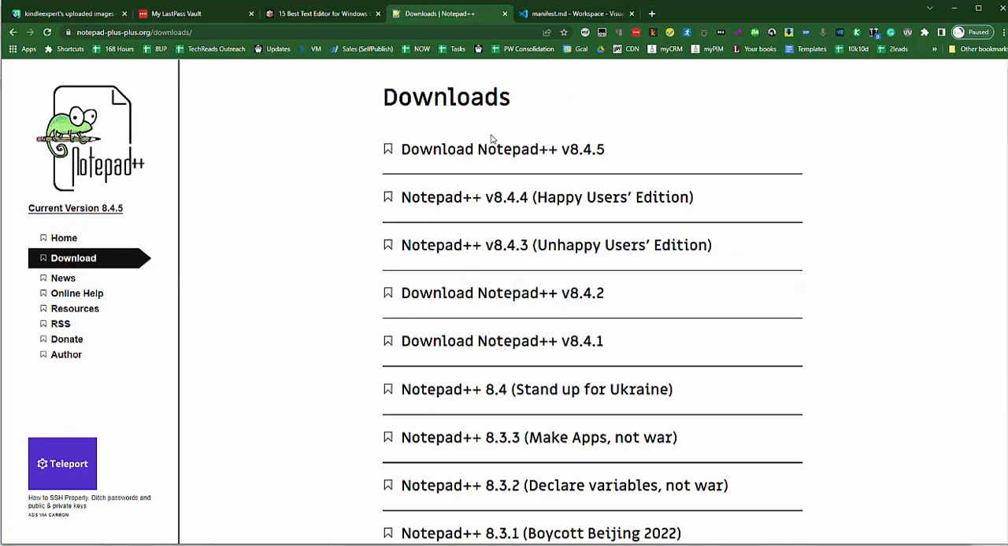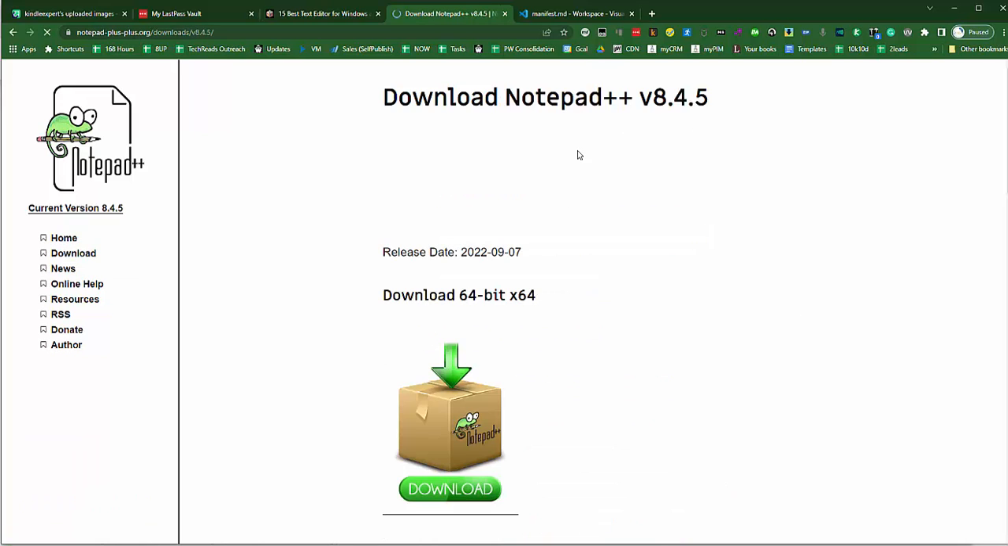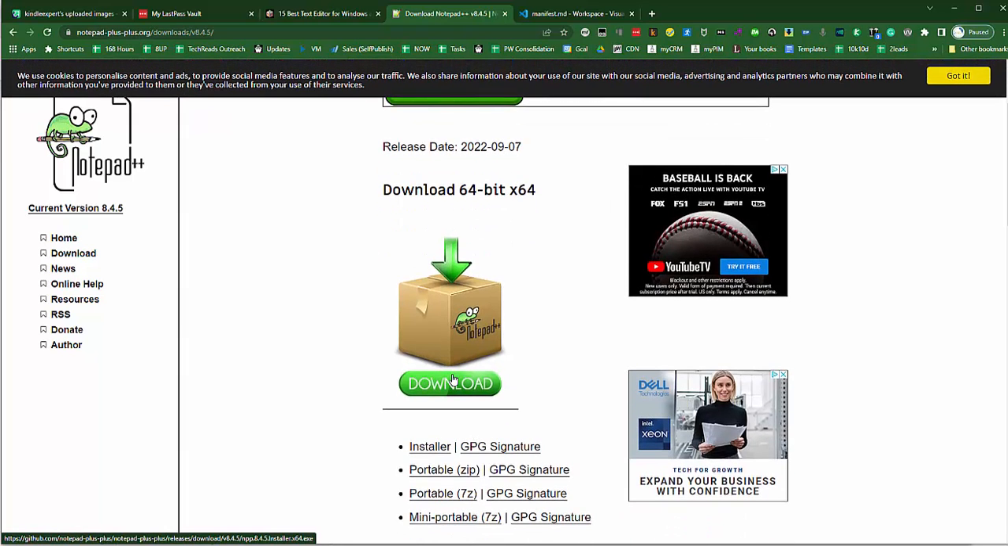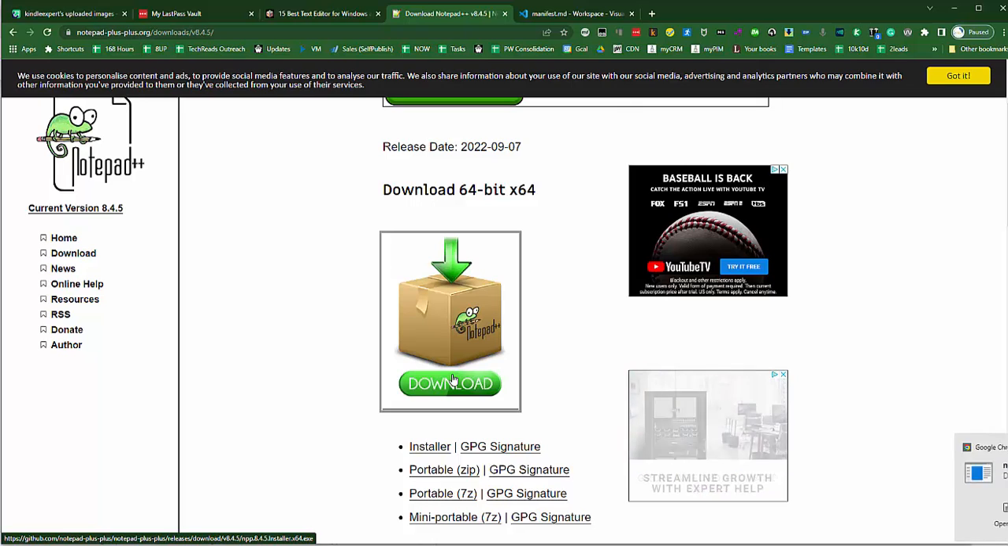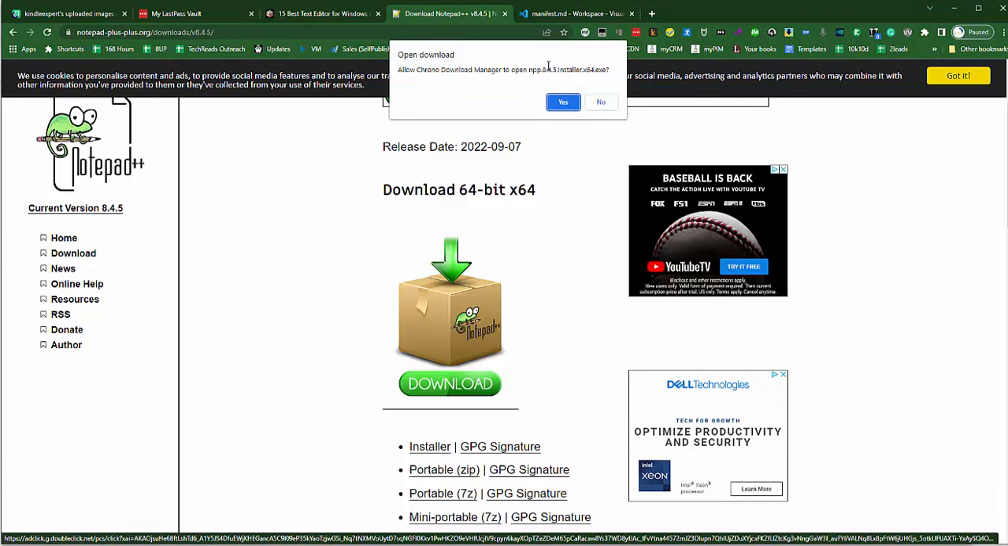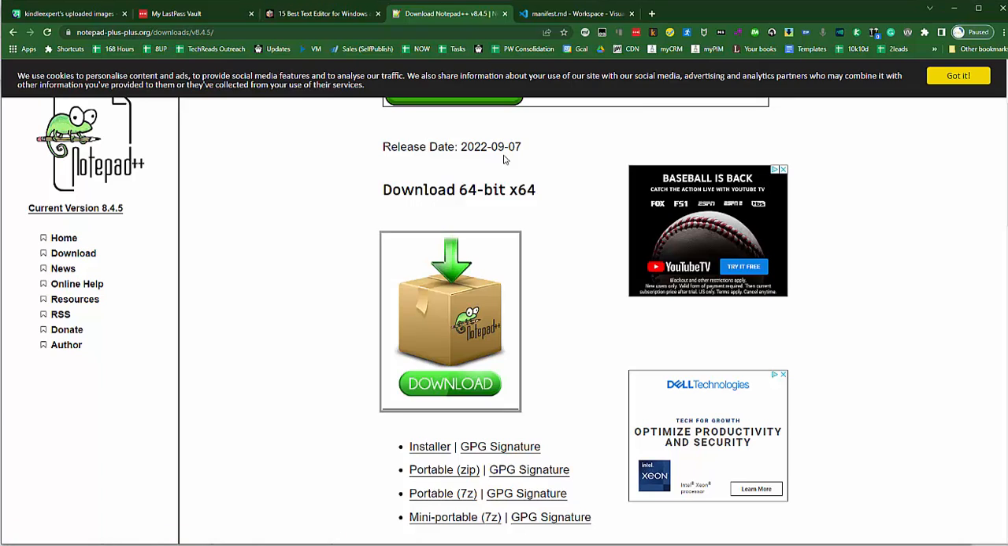So we're going to go ahead and go to the download page and just click this download Notepad. They're currently at version 8.4.5. Go ahead and click on the download link. It's going to save it to your computer. Let's go ahead and open the file. Yes.